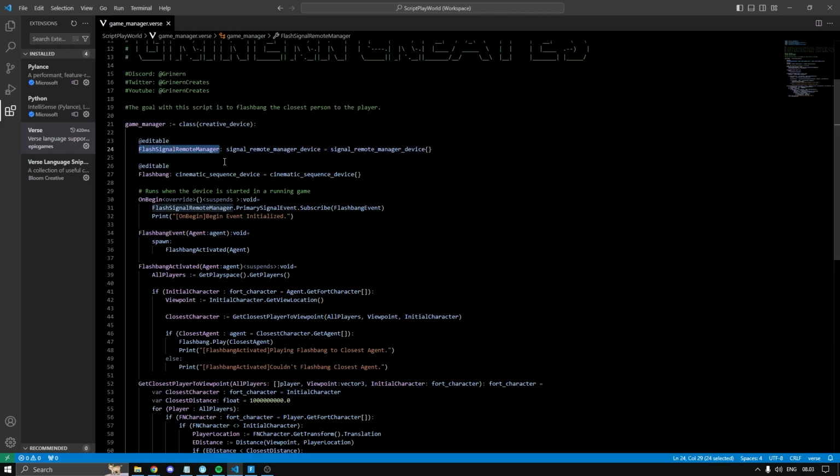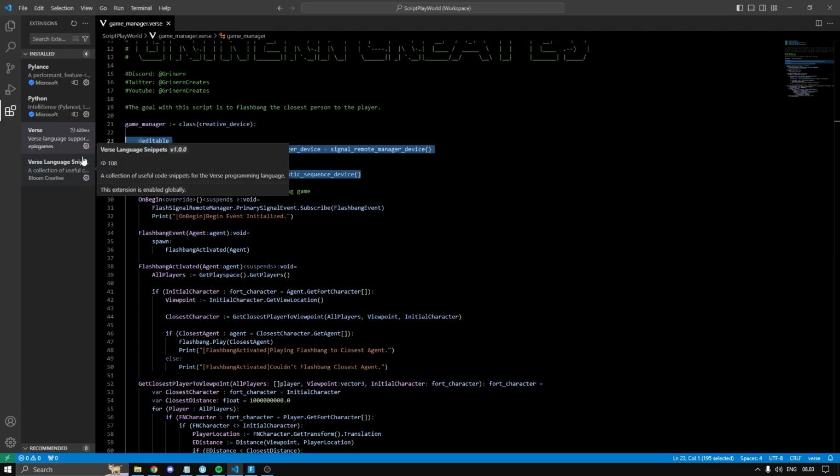Same with the flashbang. Of course, if you call it something different, it's gonna be called something different down here. So in our case, we're gonna call it Flash Signal Remote Manager, and then we're gonna add the device, which is the Signal Remote Manager device, and the same with the flashbang, right? So it's a cinematic sequence device. So this is just basically importing it. This is connecting the two pieces together.